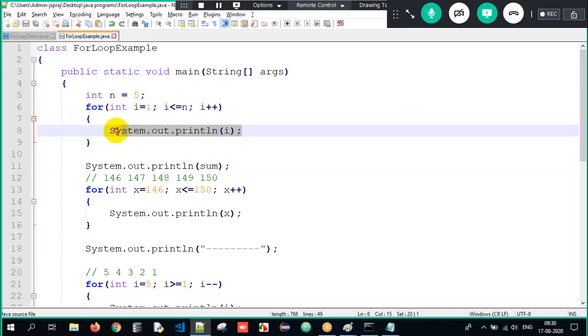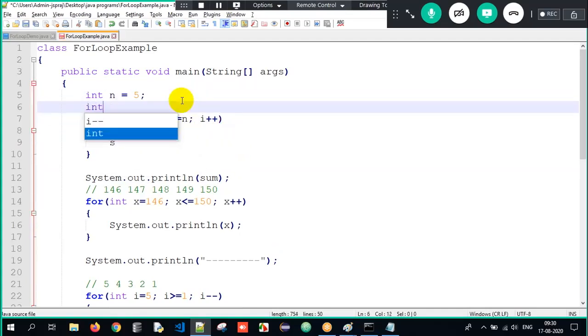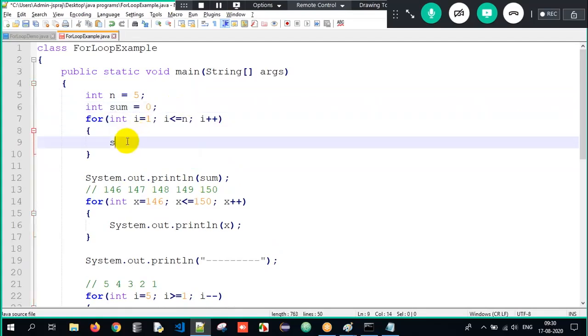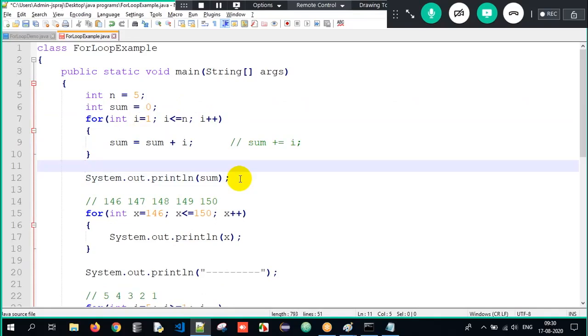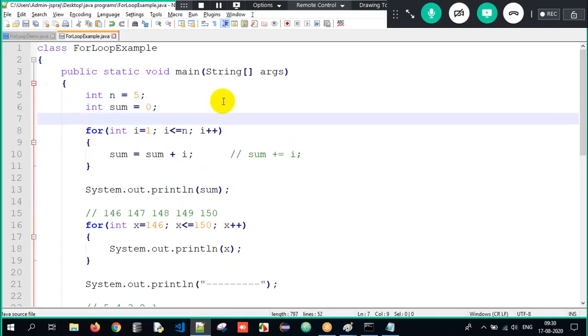But what is the logic over here? I should have one more variable outside: int sum equals 0. And I have to write sum equals sum plus i here, that is nothing but sum plus equal to i here. We're done with the process. After looping it, you will get the output.